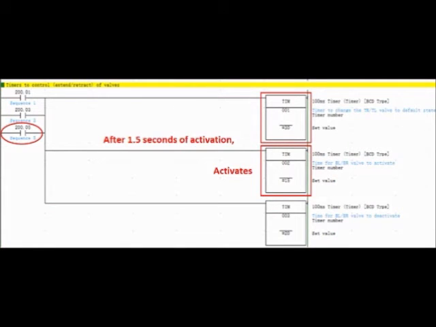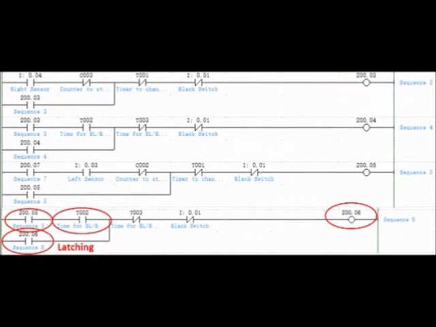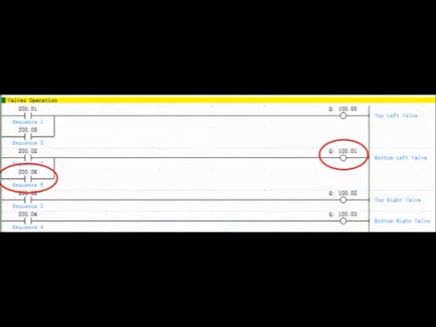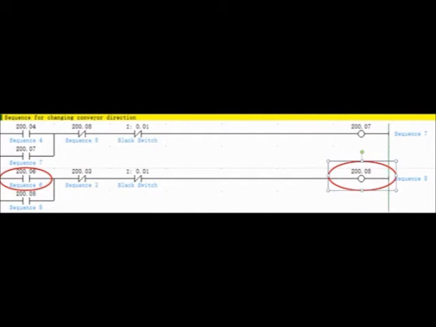1.5 seconds after timer 001 activates, timer 002 is activated. The activation of timer 002 along with the already activated sequence 5 will then activate another sequence called sequence 6 and it latches onto itself. Sequence 6 then activates the bottom left valve, allowing it to go into a retracted position, making the third ball drop. The activation of sequence 6 then activates sequence 8.